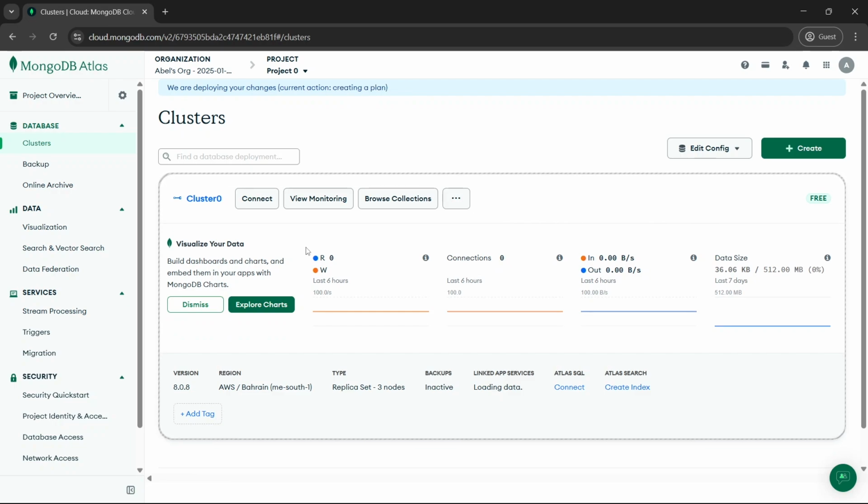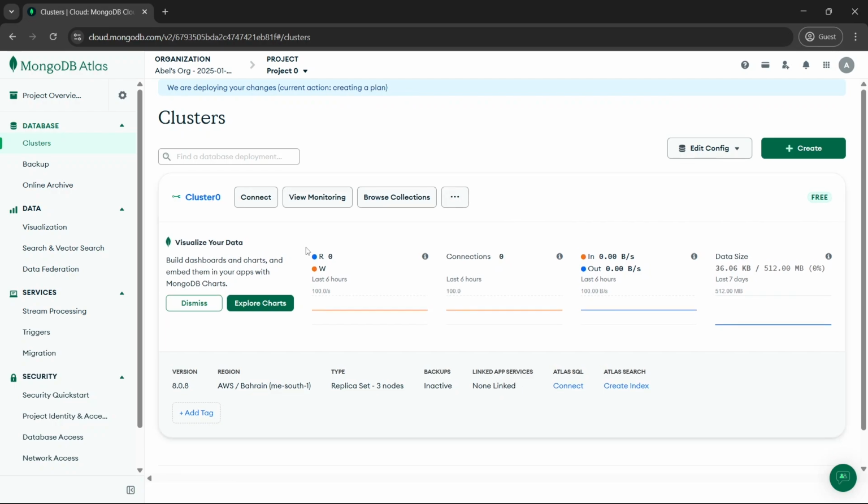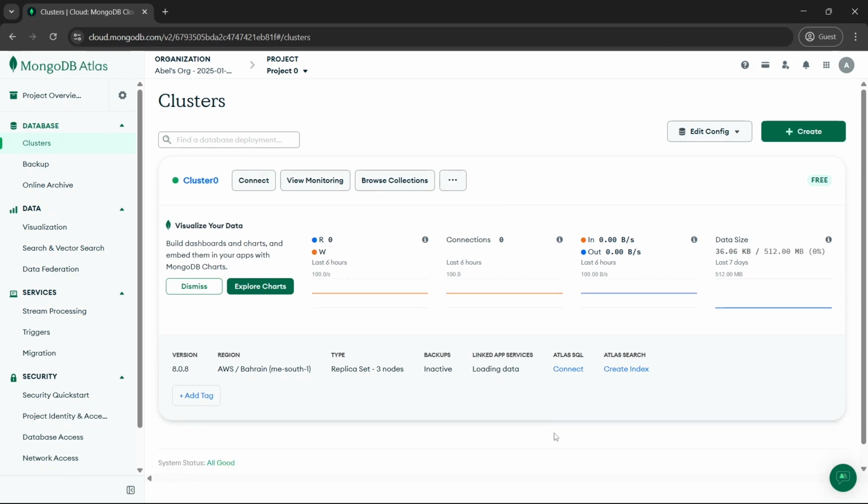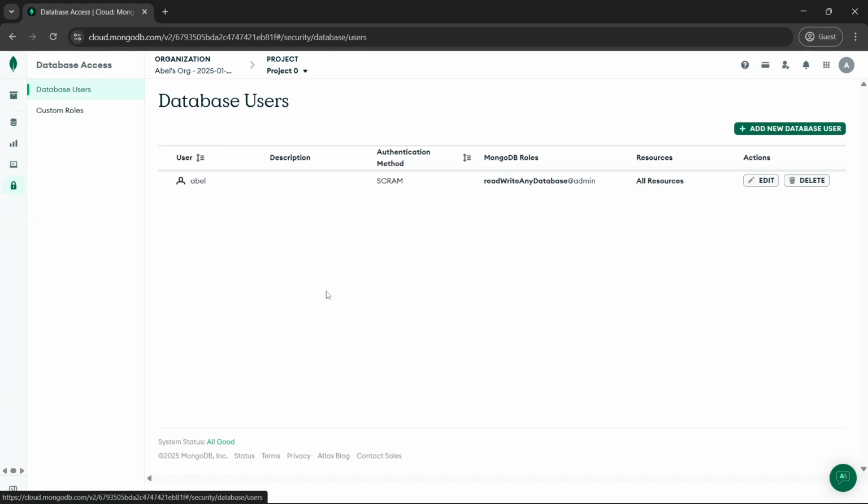Once you've created an account, you're going to be prompted to create a new cluster. When creating a new cluster, you can use all the default options. The only thing you need to change is making sure that you're using the free version. And once your cluster has been created, there are two more settings we need to access. The first is going to be database access. In here, we're going to set up a username and a password.